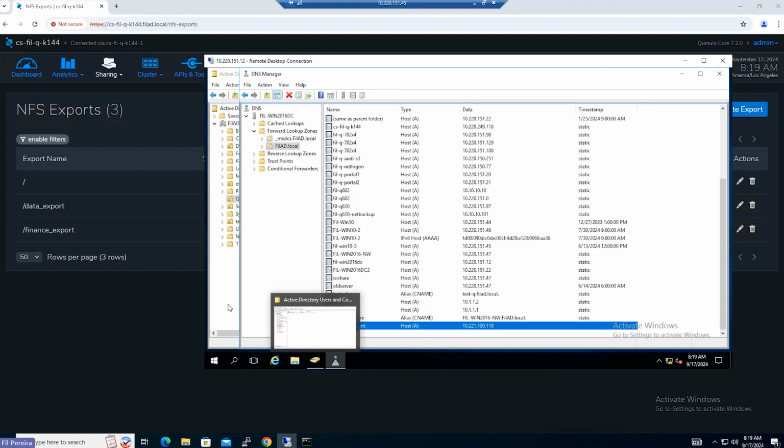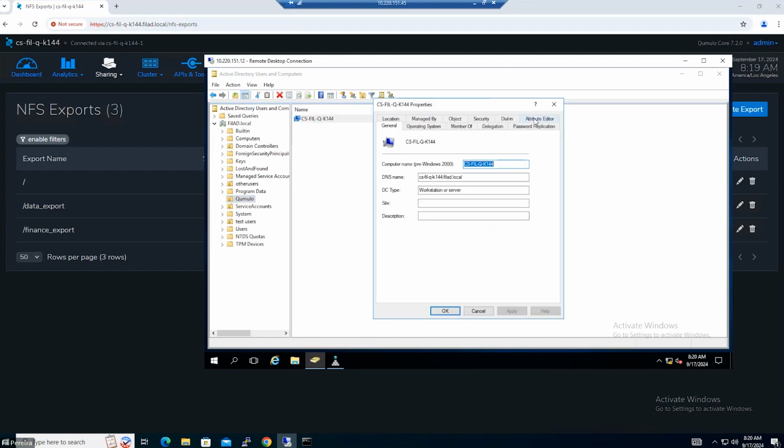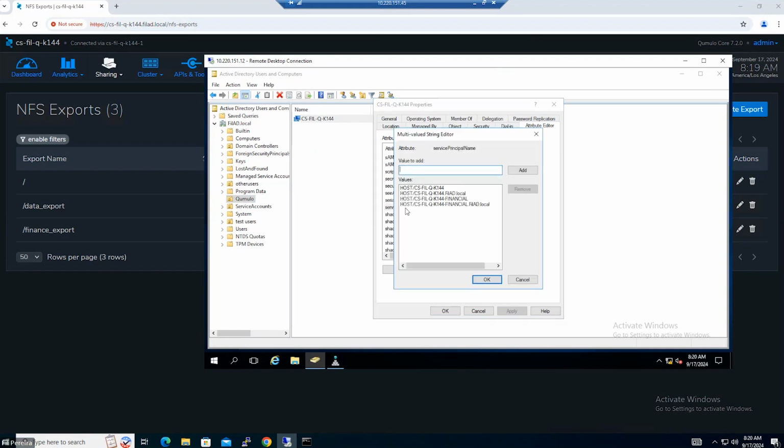And if I head over to my AD, and then go to my cluster's machine account, attribute editor, down to our service principal name, we can see I've got a couple of service principals that are present, but not the one for the A record I just created. So if I were to try to connect, we're possibly going to face a bunch of issues with Kerberos. So I'm going to create my SPN records so that Kerberos is happy.